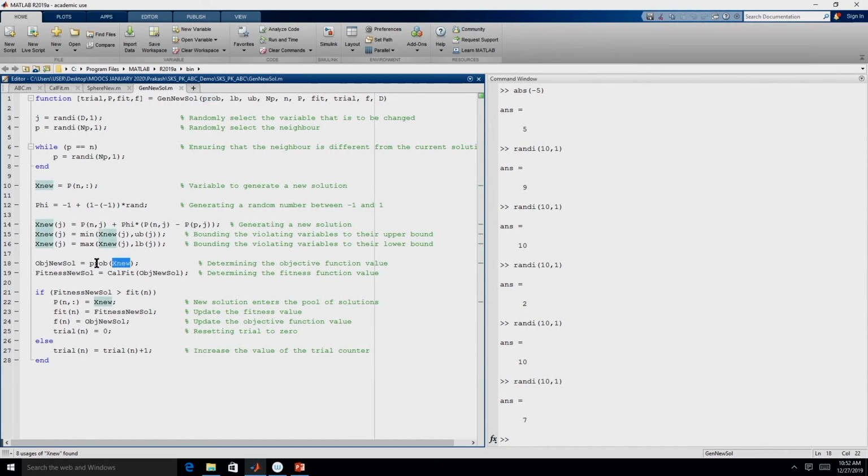So, that is a function handle. This will get evaluated, and that obj new solution, indicating the objective function value of the new solution, is passed to calfit. Calfit will help us with the fitness. So, here we have the fitness of the new solution. This will tell us what is the fitness of the new solution.